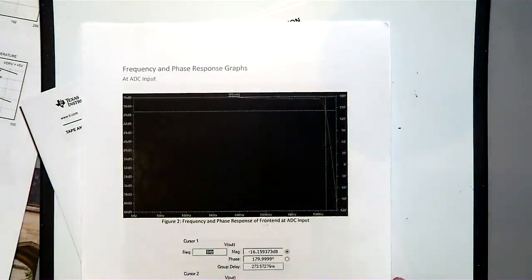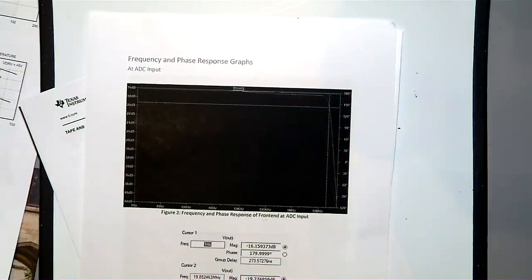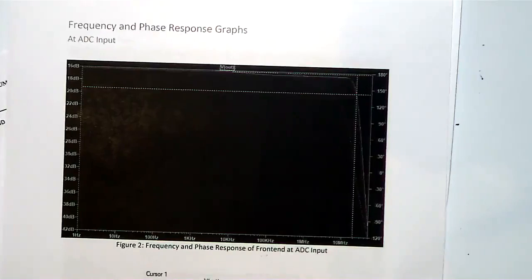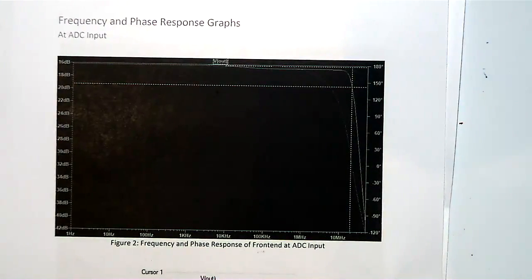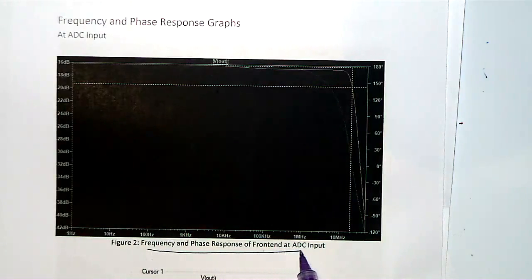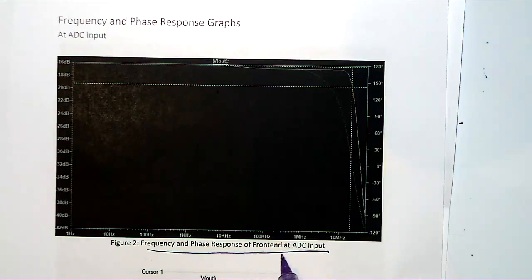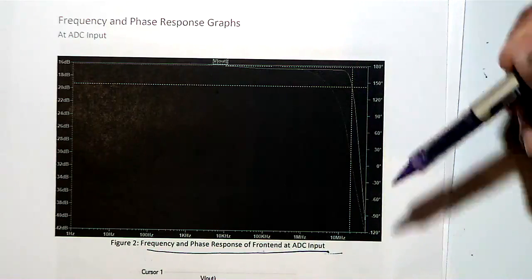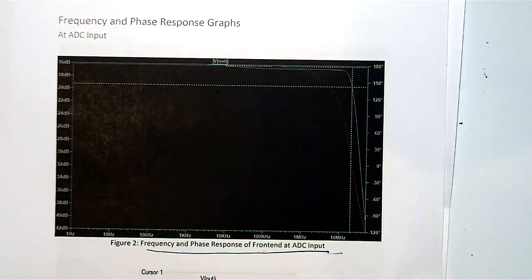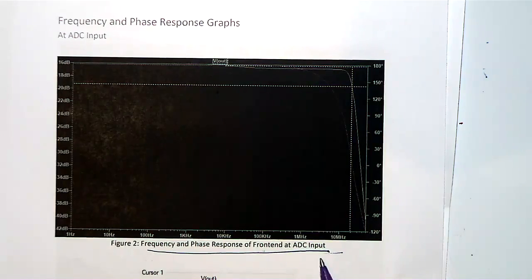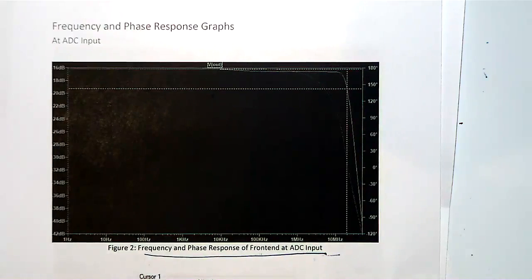So one report, what it looks like is, you can see here, maybe I can zoom and then you can see clearly. See, figure 2, what we need is the frequency and phase response of the front end at the ADC input. At the ADC input, you should get this type of filter characteristic. It means your filter response is cutting off. That is the kind of response we should be getting at the ADC input. At the ADC input, you have to be careful where it is. Then you also have to show some waveform.